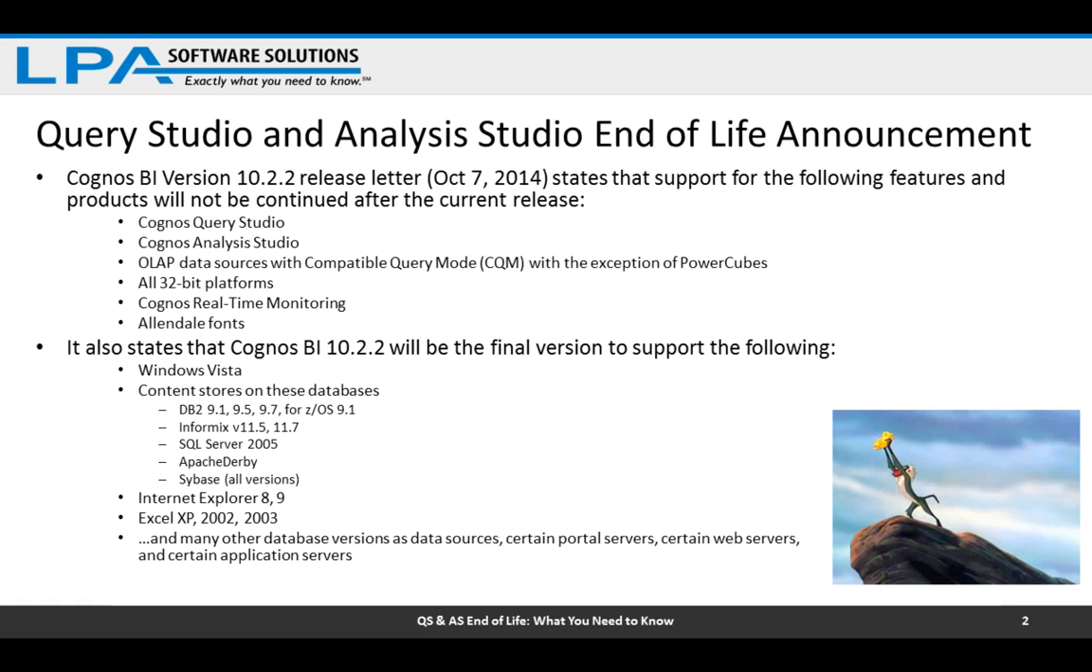Excel versions 2002, 2003, and XP. This is the last release supporting those. And there's a whole bunch of others. So I really do recommend that you search for this software announcement letter that goes with 10.2.2 so that you can look through and make sure that you understand whether or not you're using items that are not going to be supported in subsequent releases of Cognos BI.